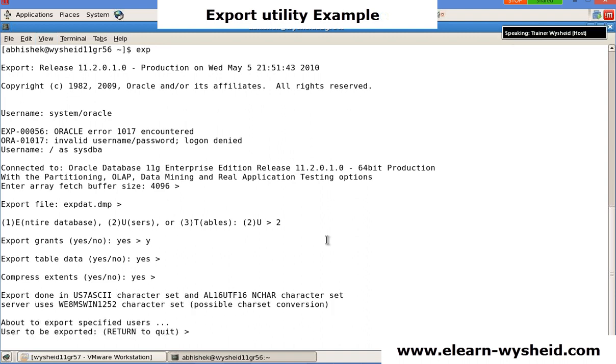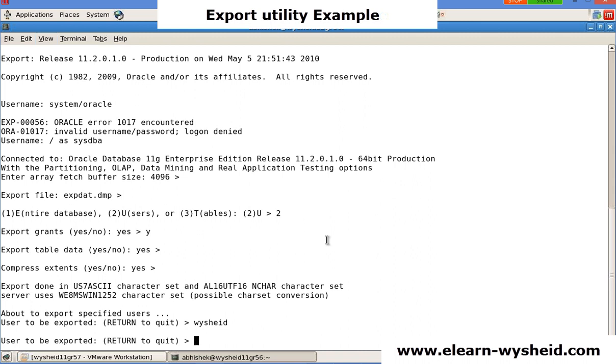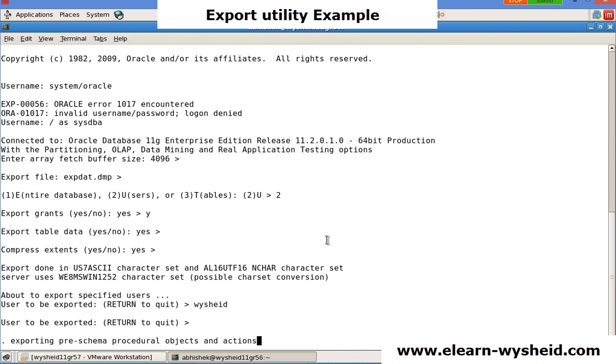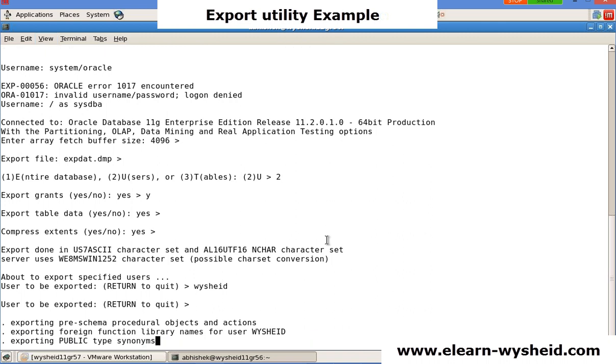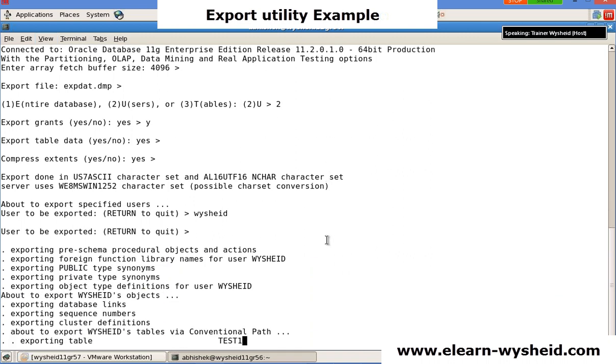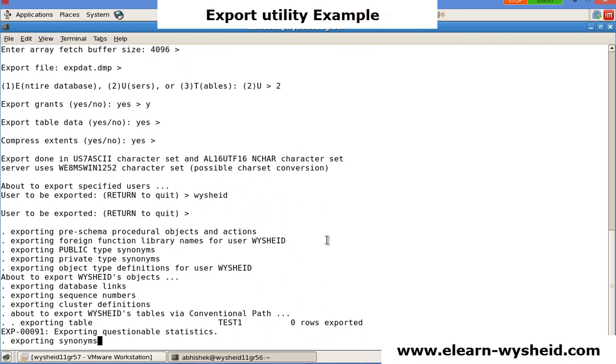Okay, now it's asking what is the user to be exported. Return to quit means you enter the user. If you quit, then that option will get terminated there. So for example, I am giving Vaishit. Okay, now if I have to export some other user, I can give it, otherwise I press enter and it will go to the next option. So you can see that it is exporting all the tables and other corresponding objects, indexes, etc. All the objects will get exported for that user.